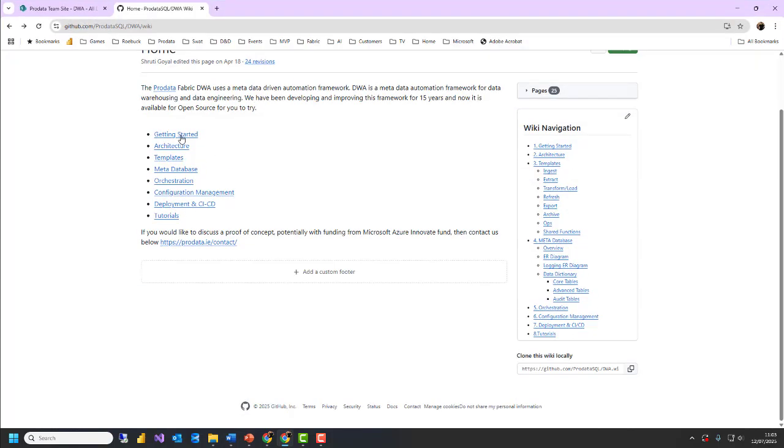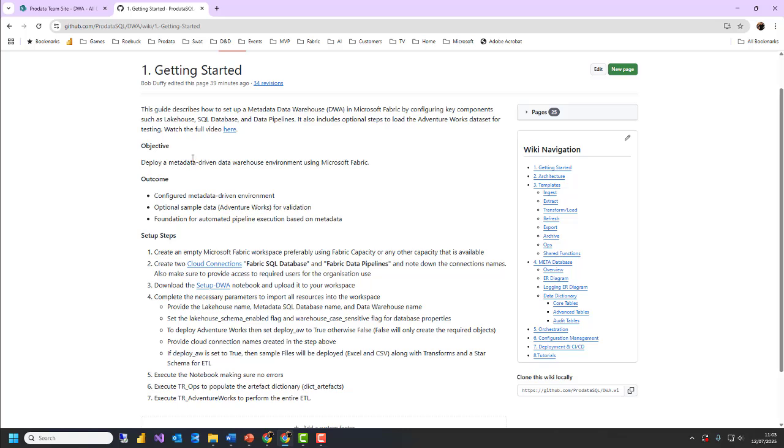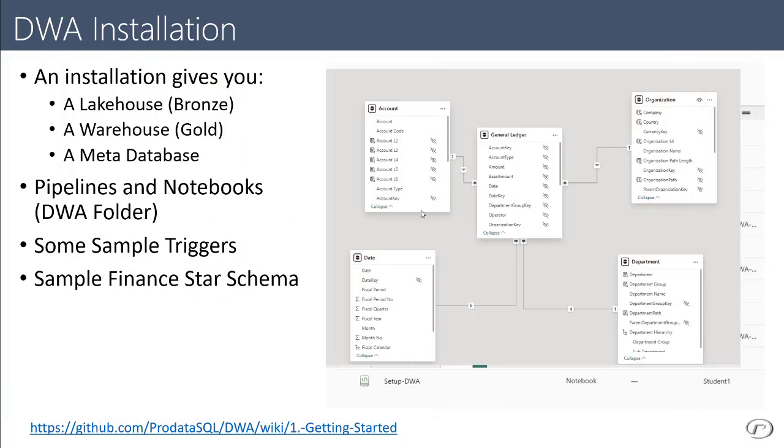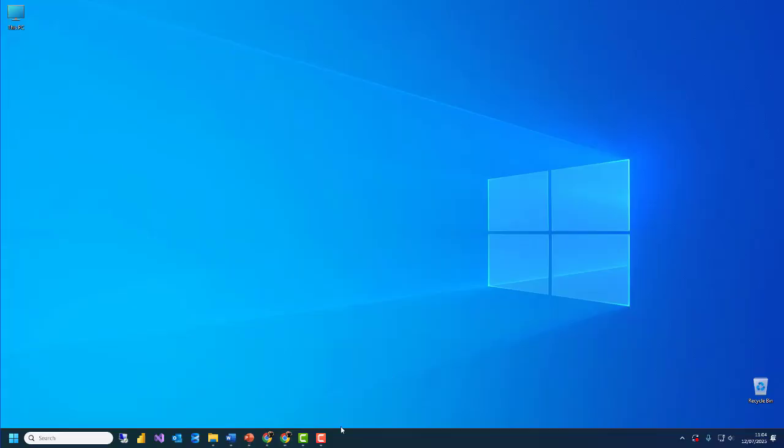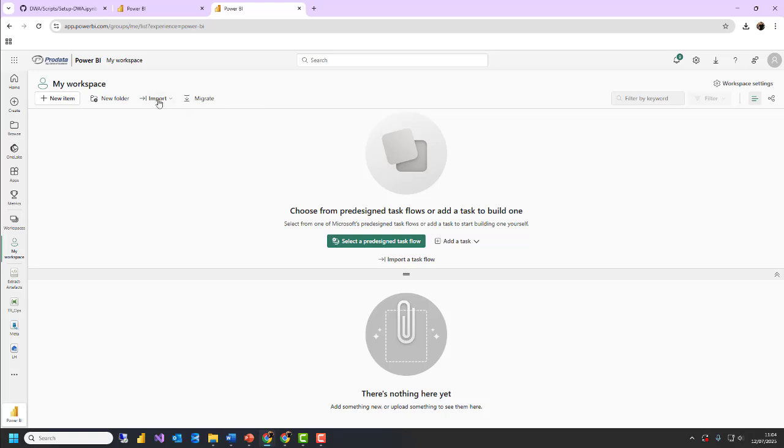There is a wiki site. If you click on getting started, it steps you through the instructions. The first thing that you're going to need is an empty workspace. So it's follow step one. I'm going to create an empty workspace. Let's just bring up a web browser here, and I'm going to create a workspace.